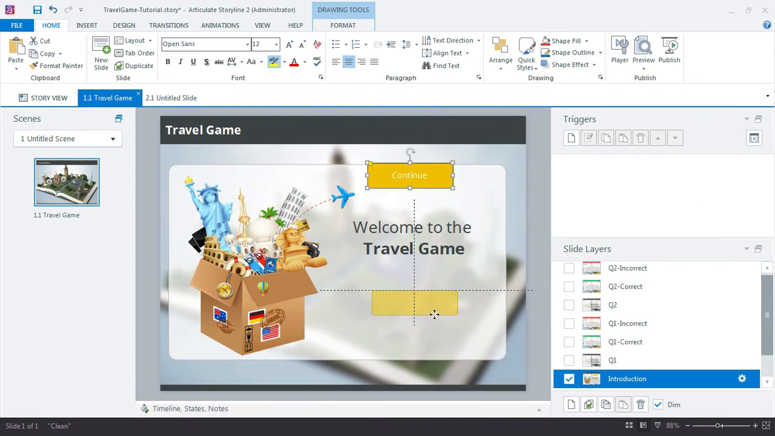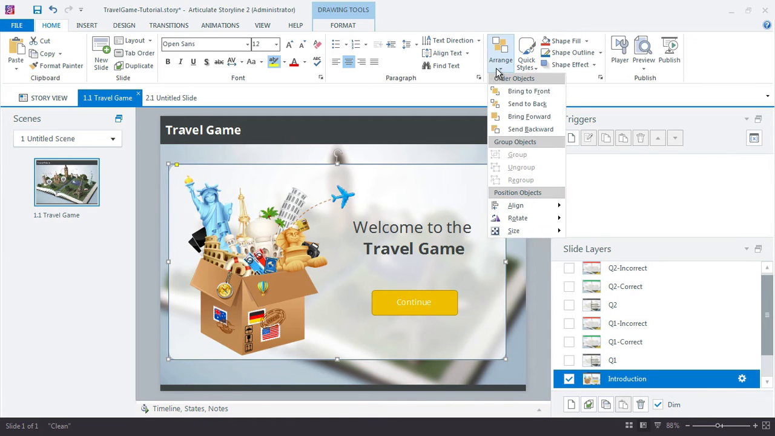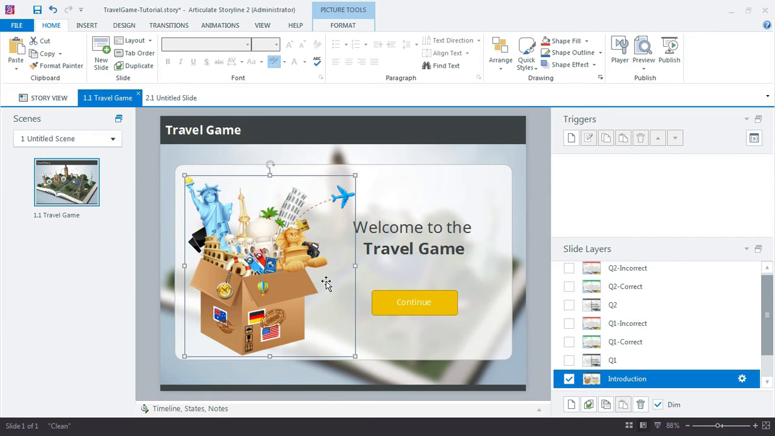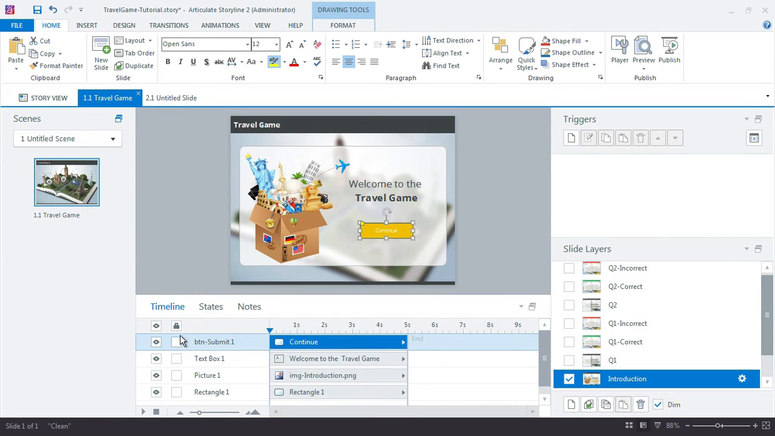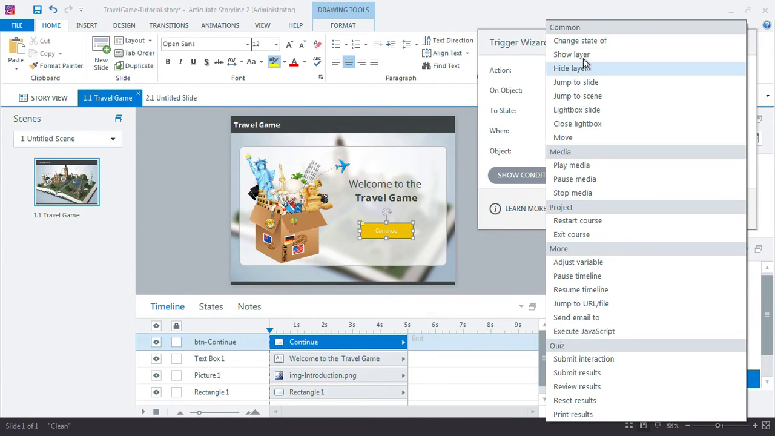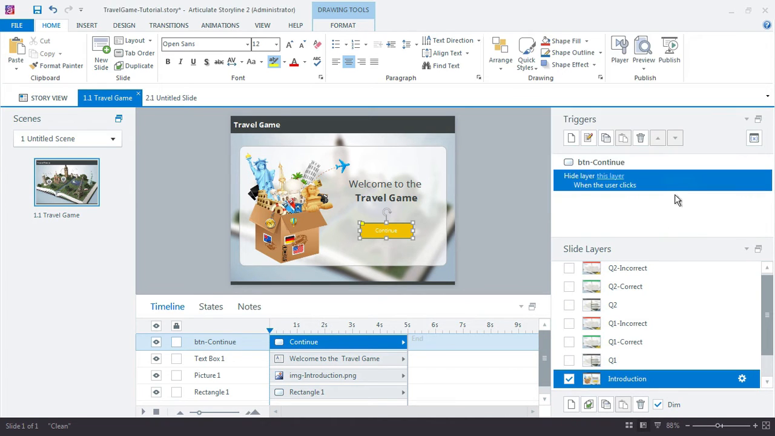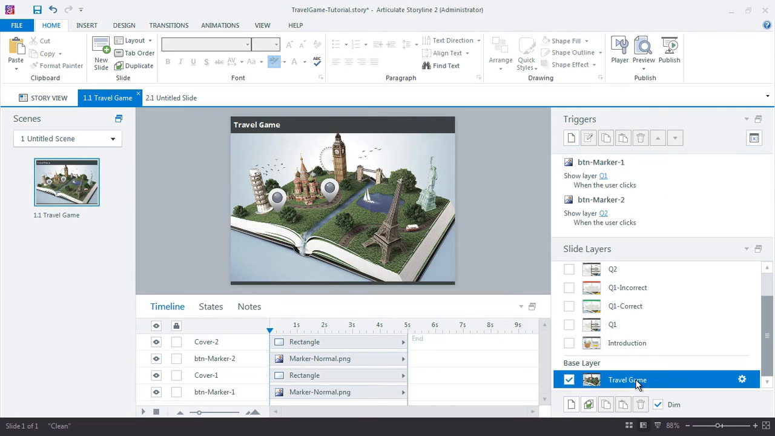What do we want to do with this button is when you click this, go ahead and just close, hide this layer, and then get on with it. I actually need to arrange this real quick. So arrange the line and then align to center. The rest of that's fine. Button, continue. So hide layer, right? That's our action, our trigger right here. Hide this layer when user clicks button, continue. And that'll just jump it right back down here to the travel game.